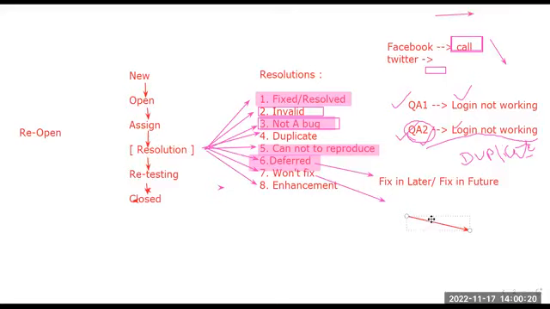Okay. So it's a valid defect. If color is not matching, something is not matching, some button is not proper, that is a defect, which means they will fix it. That is a valid defect. Okay. So won't fix is nothing but what?